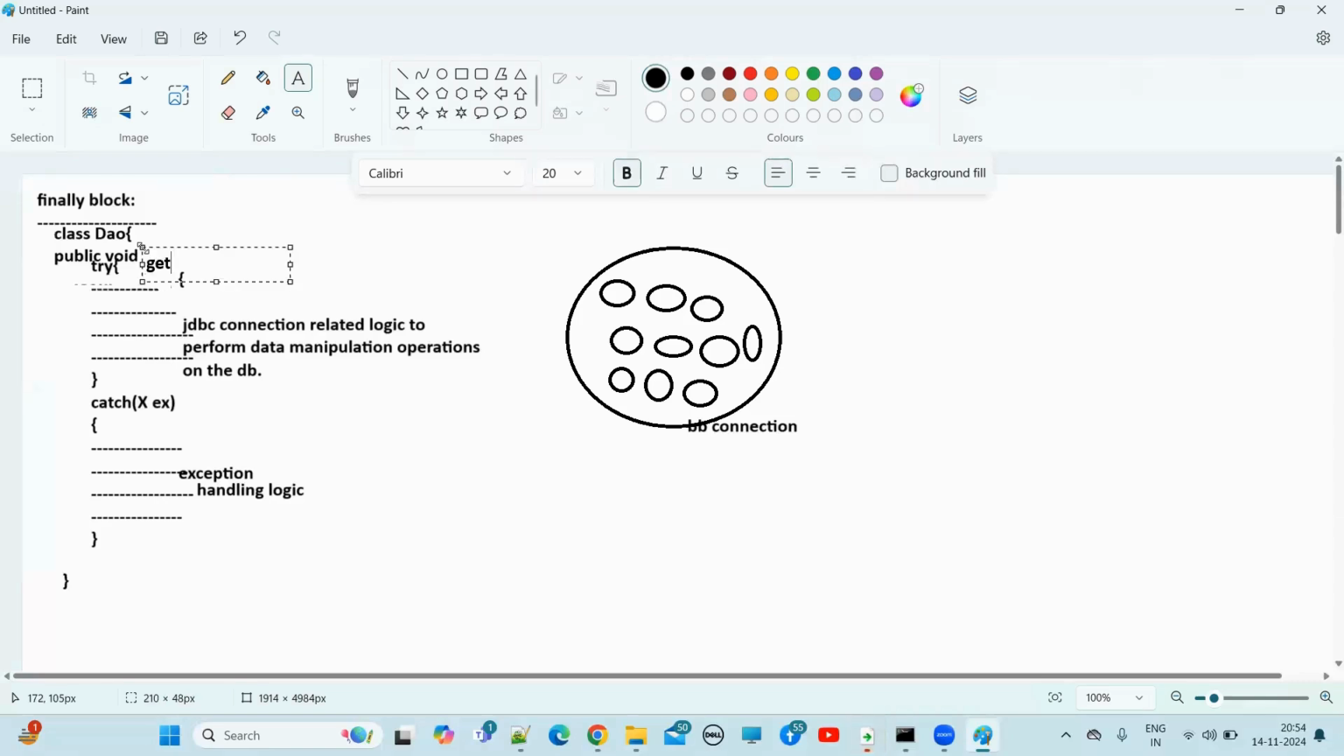Public void getConnection, this is the method. In this method we have this code: a try block and a catch block. In the try block, the logic we are writing is getting the connection object, opening the database connection. Now for the DAO class, who will create the object? Let's suppose user Vignesh came. Student Vignesh's information has to be inserted into where, guys?